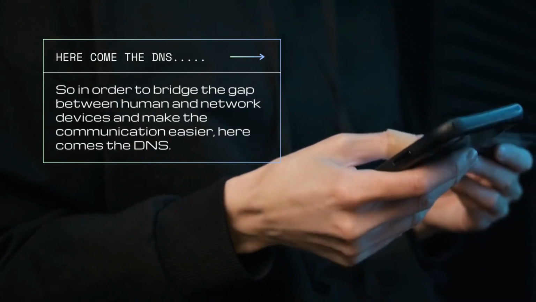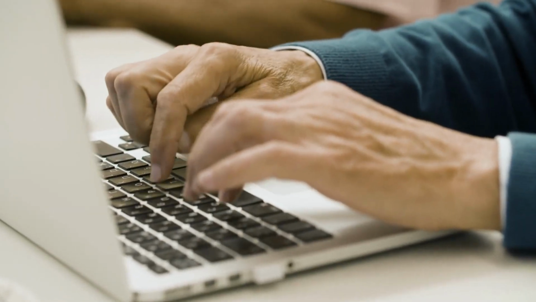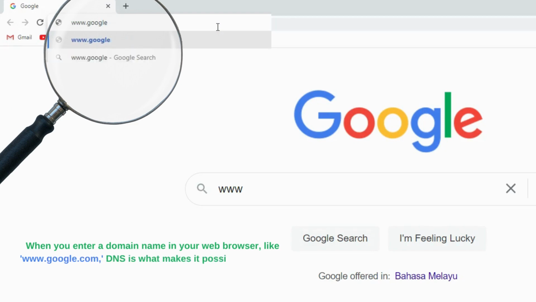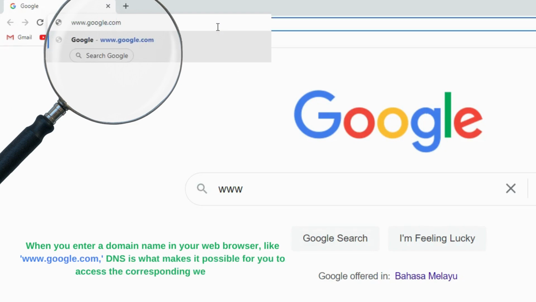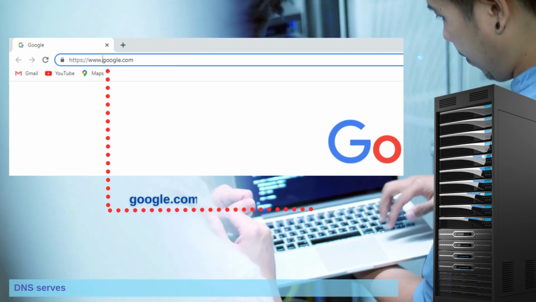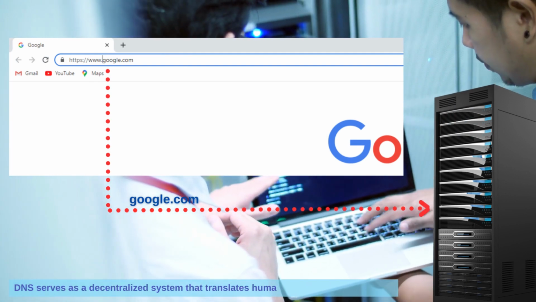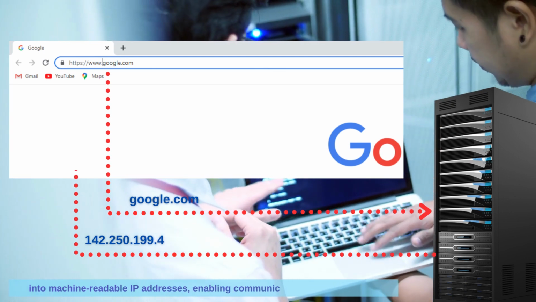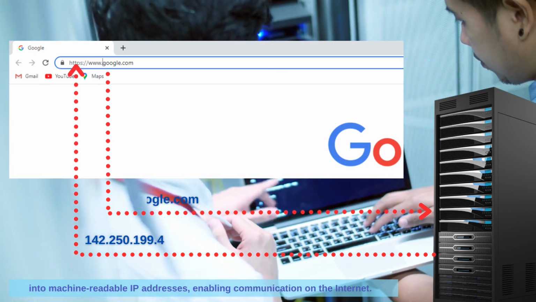the DNS. When you enter a domain name in your web browser, like www.google.com, DNS is what makes it possible for you to access the corresponding website. DNS serves as a decentralized system that translates human-readable domain names into machine-readable IP addresses, enabling communication on the internet.